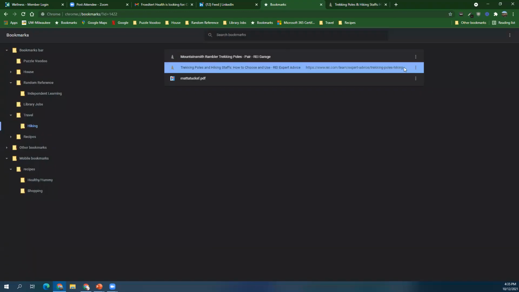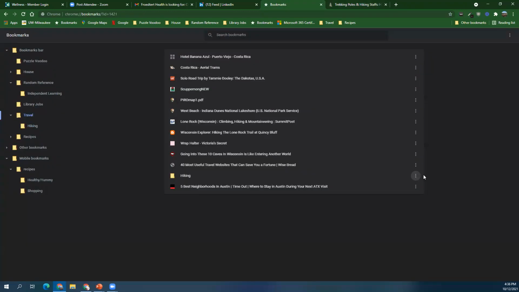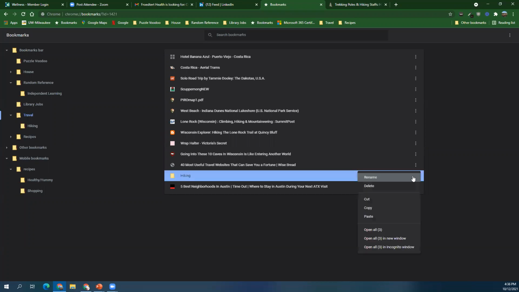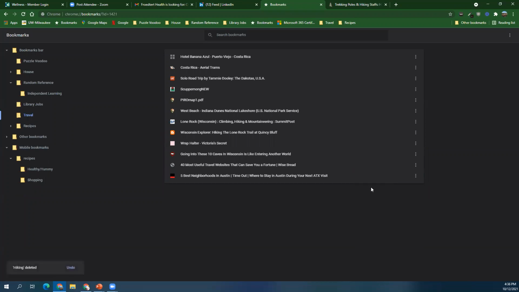I can also from there decide I don't need a hiking folder anymore. So coming over here to the right, again, these 3 dots, that means there's more actions to be taken under there. I can just delete that folder. And now hiking has been deleted. So those are some of your main tools for bookmarks.